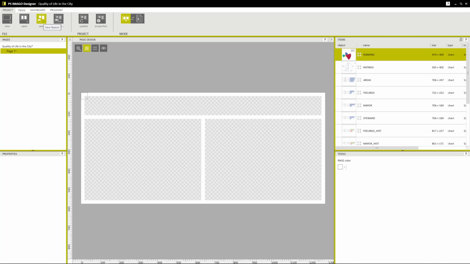We have seen how to start working with PS IMAGO Designer, using the default settings, display styles, and the number of objects on the page. Of course, each of these elements can be customized to meet individual needs.